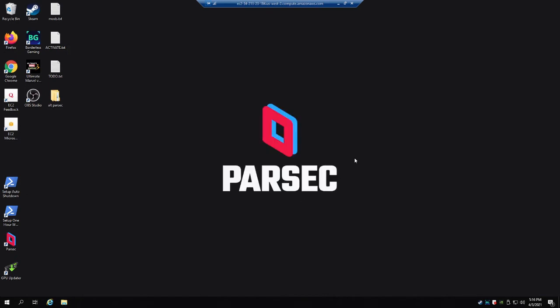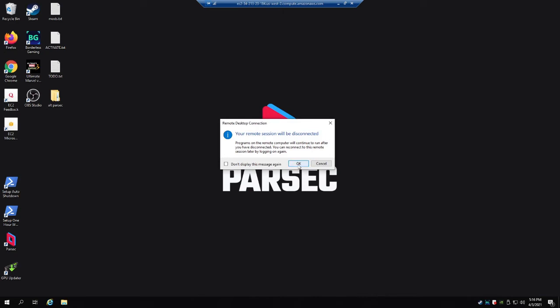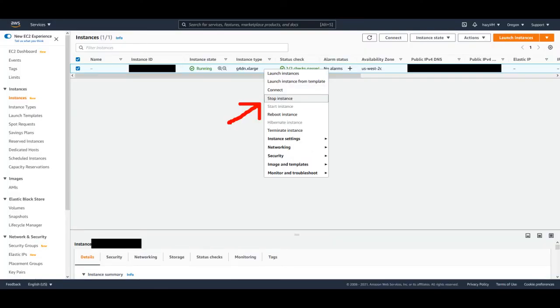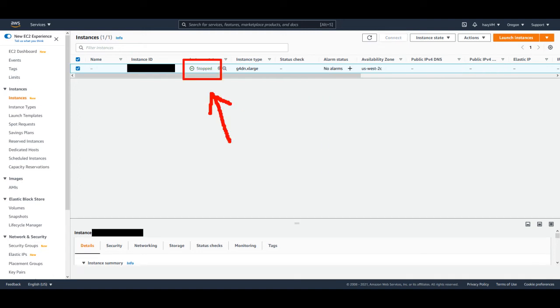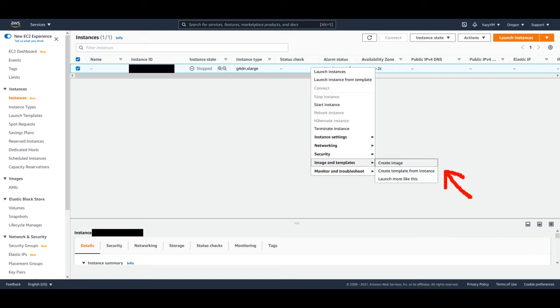Everything is now set up perfectly for you to make an image. Close out of the remote desktop and make your way back to the dashboard. On the Instances page of the dashboard, right-click on your instance and click Stop Instance. Wait for your instance to say that it has been stopped, like so. When your instance has completely stopped, right-click on your instance, hover over Image and Templates, and click on Create Image.